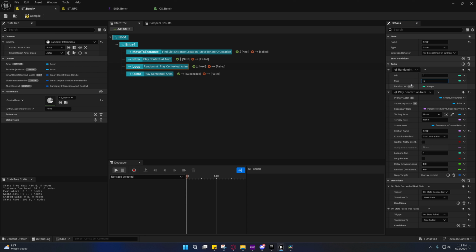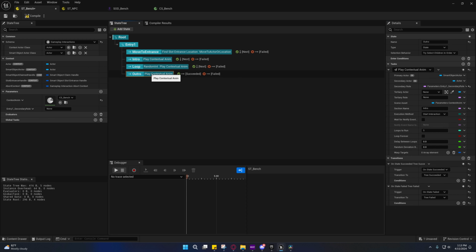For now, I'm actually just going to set this to 5. And now I can bind that to the random int output. And that'll give us some kind of randomization there. On this one, it's going to be outro. And that one does not need to loop. Same role, same scene. So the only thing we need to change is the section name. And that should be good.